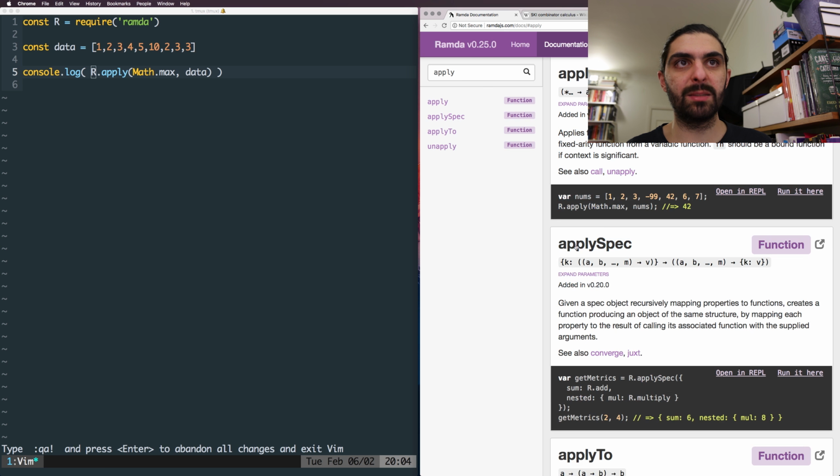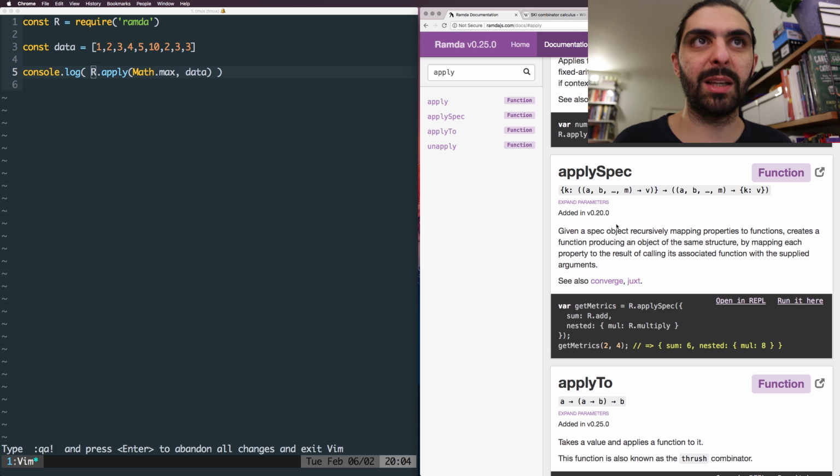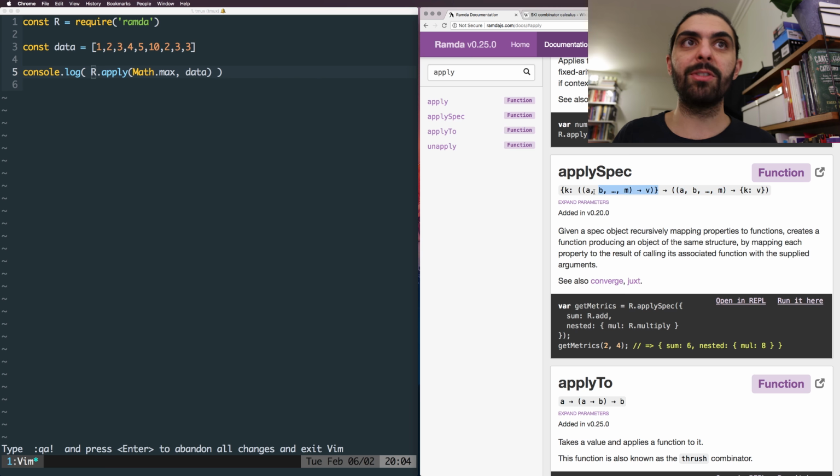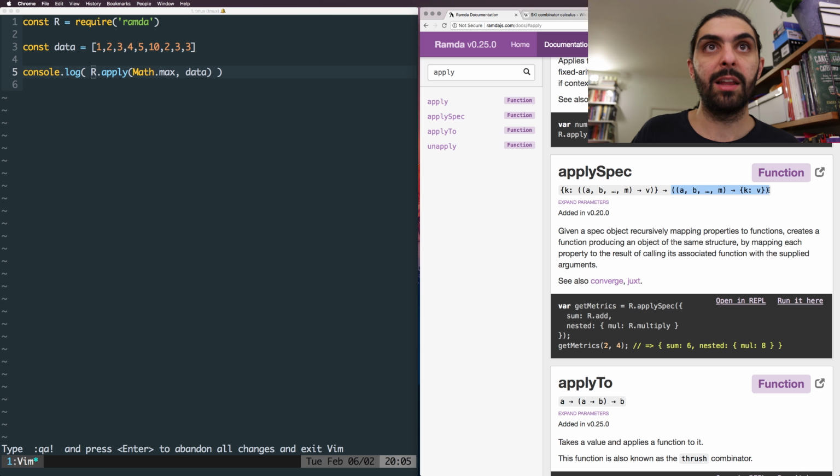Next one is ApplySpec. This is pretty interesting. Given that you have an object where you have keys that contain functions that, when given a series of arguments of type A, B, and so forth up to M, will produce you a value of type V. Given that you have that object, an object with functions under keys, you will get a function that, when given all of these arguments of type A, B, all the way up to M, notice here that the order is the same.